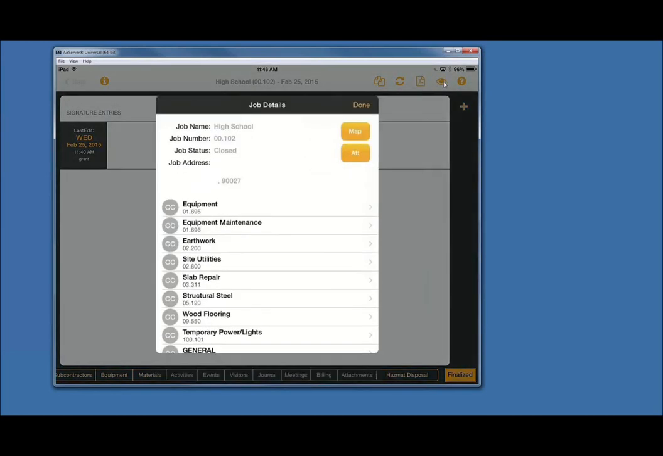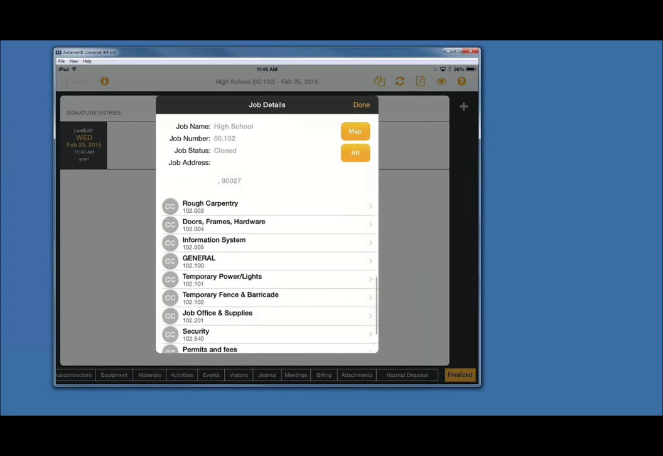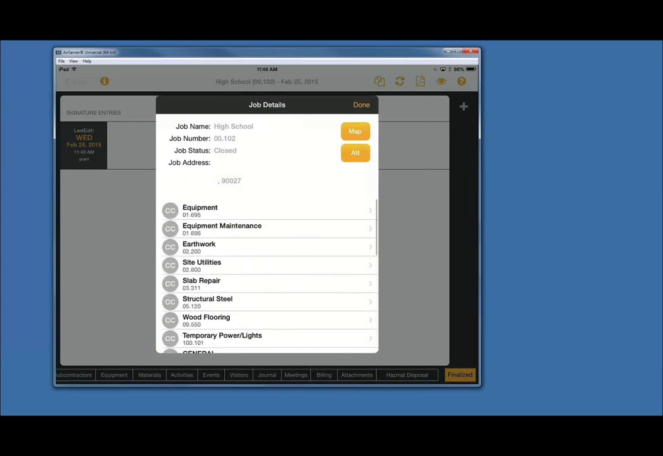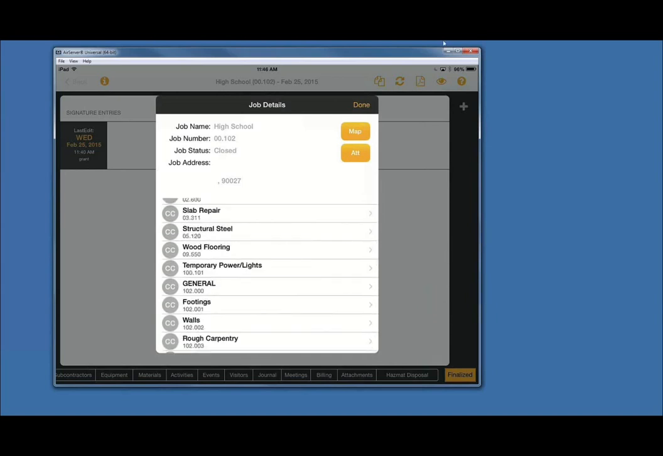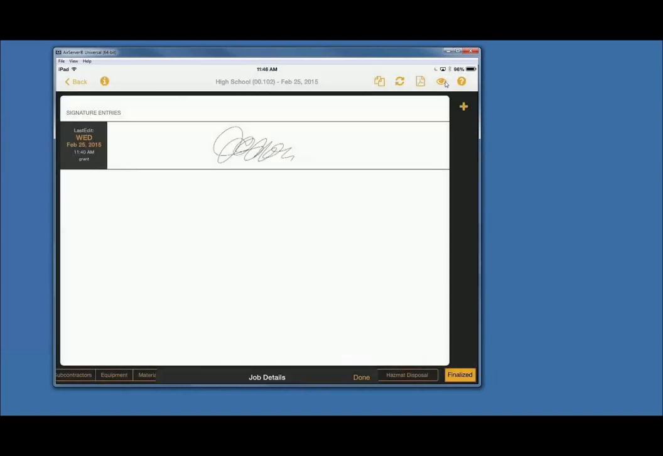We also have a job details button. This job details button is just a little eyeball view that allows you to go in and see a map of where the job is at, and see some basic job details and the cost codes that have been recently used on that particular job. So we've conveniently placed that up at the top right here under the eyeball view.